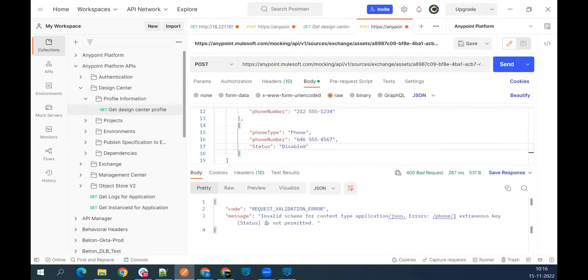Are you able to see? See, invalid schema, clear message. See, status is not permitted. Did I write any code for this? Any custom code? No. By writing that one property, the consumer or client will be able to clearly see that this parameter is not permitted. I removed it, it will work. Clear? Got it.